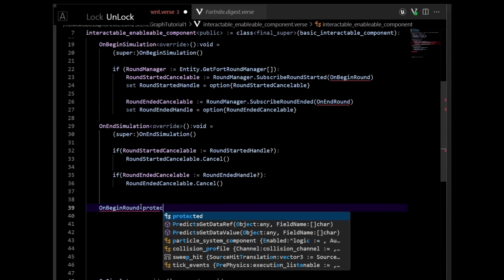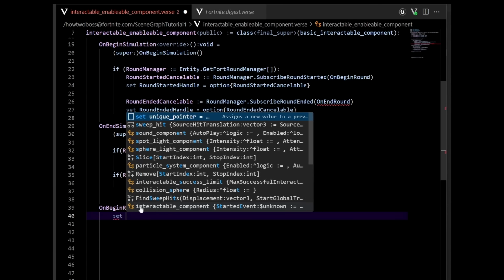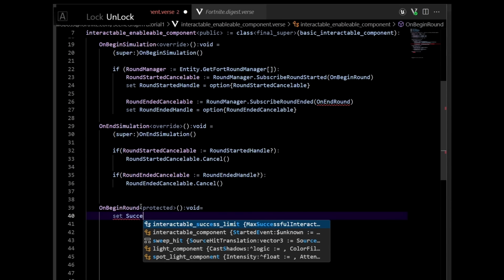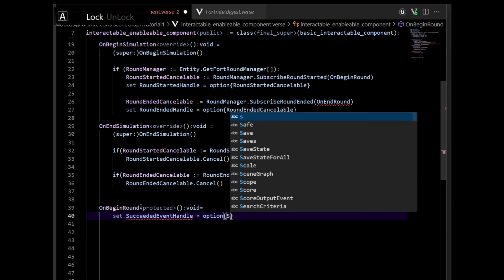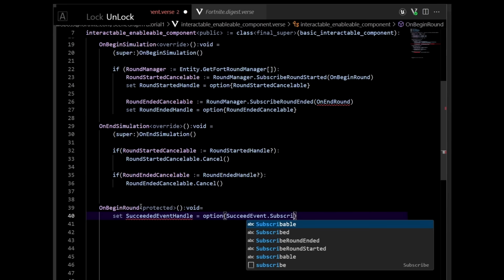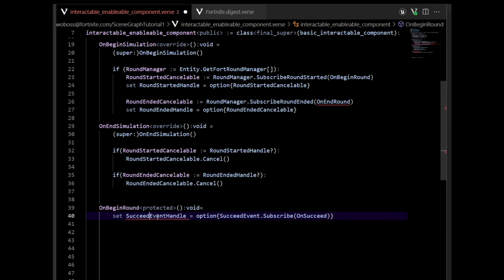We want this to be protected, and then we're going to make it a void. And then inside of here, we want to set succeeded. This is where succeeded event handle now comes in. We're going to make that equal to the option that's known as succeeded event. We're going to subscribe on succeed. Put that wrong. Again, succeeded. Okay, succeed. There we go. Yeah, and then this is succeed. Oh, I got it mixed up.